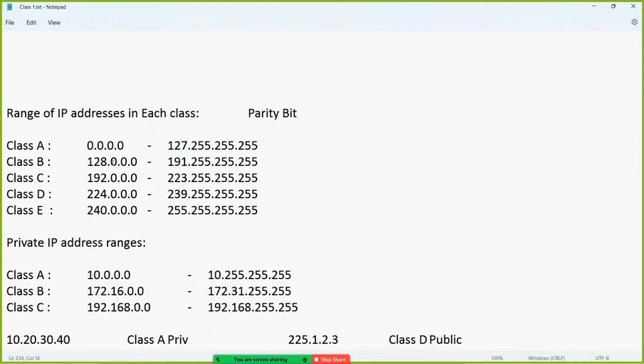On the left side, you have all zeros. On the right side, you have all 255s and 3 options. Now these are the classes: class A, B, C, D, and E. Again, in each class, if you remember, I've told you there are public and private IPs.